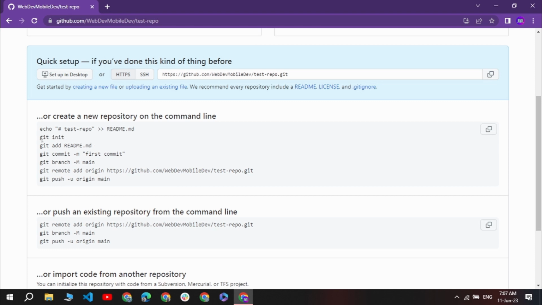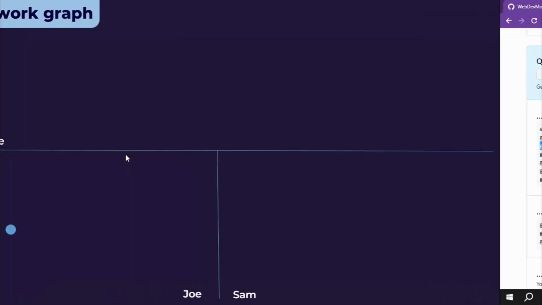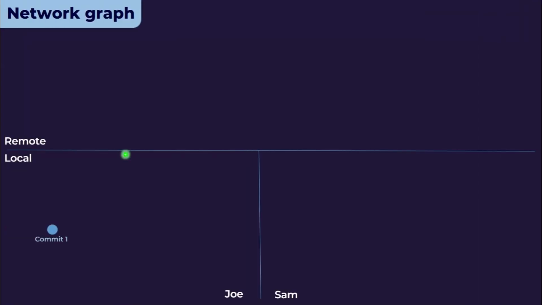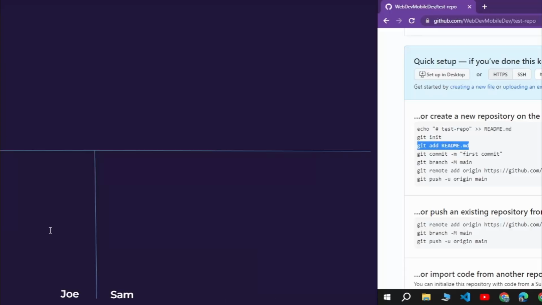So you do git init in your terminal to initialize a Git repository. You can skip this line; this one is for creating a readme file, but you can skip it if you are not creating a readme file. You do git commit. You notice here that you must do a git commit to create a commit before you can push to GitHub. So when you do a git commit, as we see here, you create a certain commit. Let's just call it commit 1, which is represented by this dot.